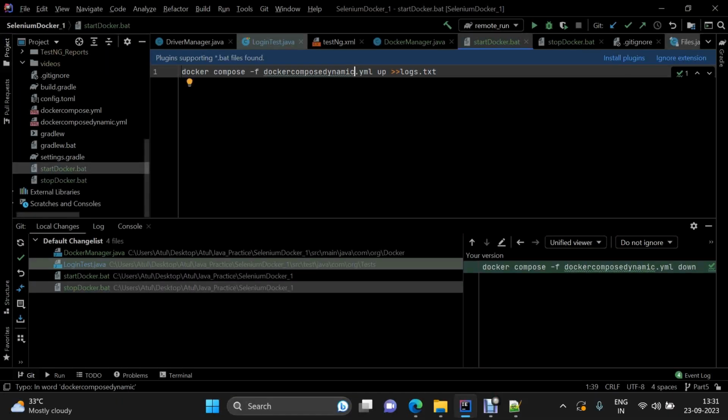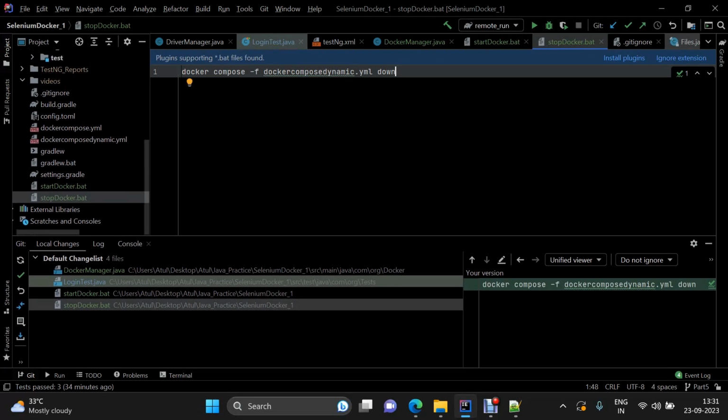So I have created two bat files here. This is our start docker.bat, which is responsible for Docker compose up and capturing the logs as well. And this is stop docker, which is just responsible for turning down the Docker compose, right? And now talking about the other class which will come into the picture, the Docker manager class, which will be responsible for triggering both the bat files, then checking the logs which will be generated in this log file, and checking for some specific messages.